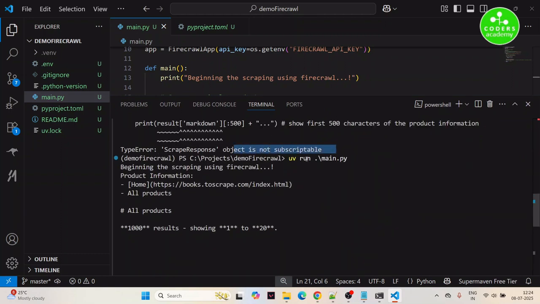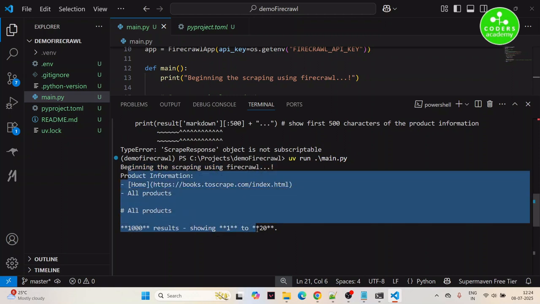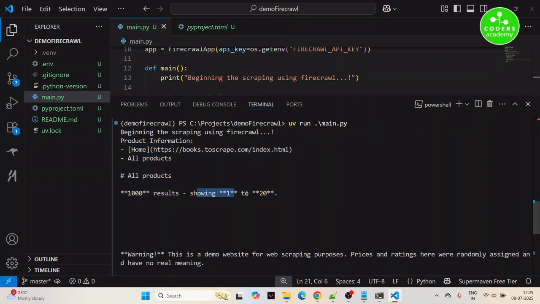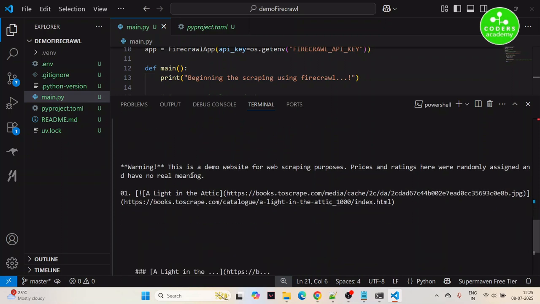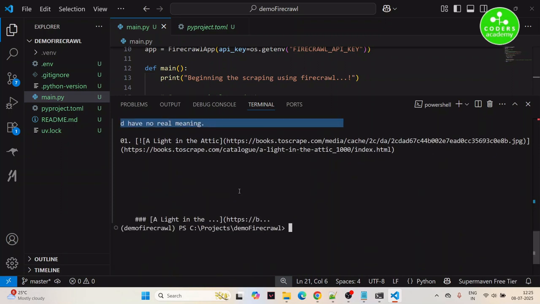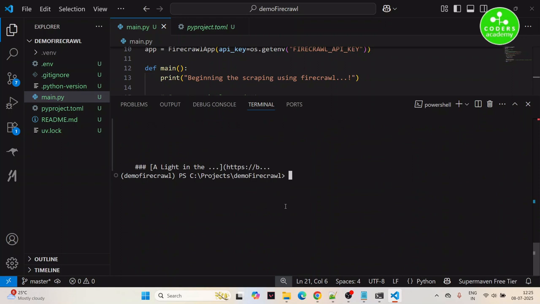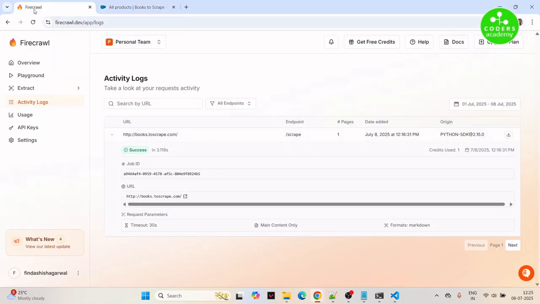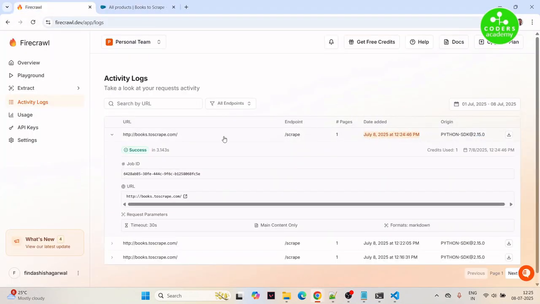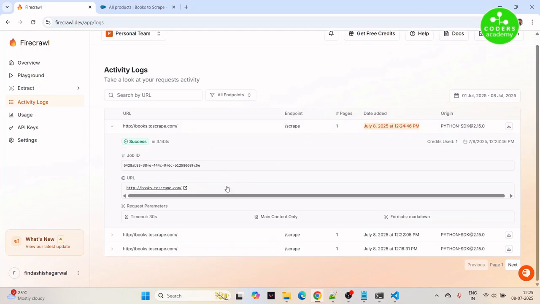You can see the product information is home, all products, then there are results from 1 to 20, and there's some warning, and then there is a book line there, A Light in the Attic. Let's take a look at the activity log. Yeah, this is the most recent request. It is showing as success.